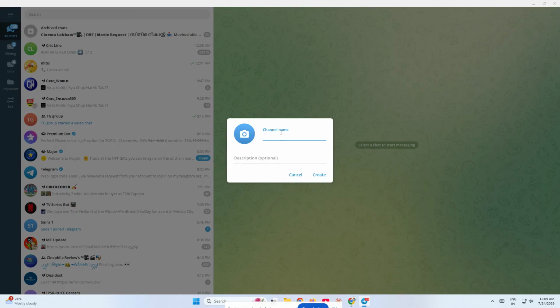Next, Telegram will ask you to enter your channel name. Choose a name that clearly tells people what your channel is about, especially if you're planning to sell access to premium content. After that, add a description. This is important because it helps potential subscribers understand what they'll get, whether that's daily tips, private posts, behind the scenes content, or exclusive updates.